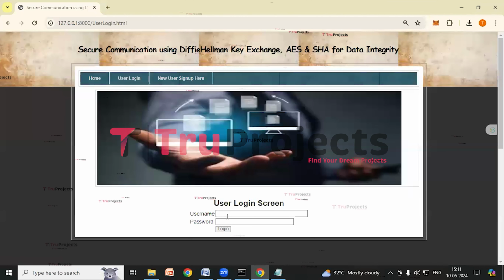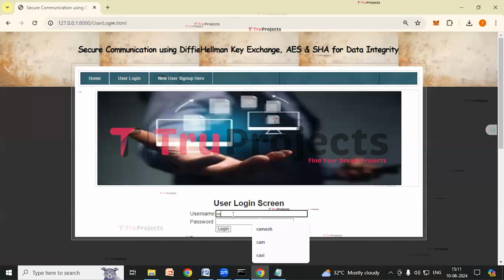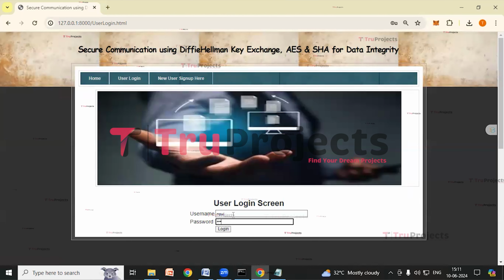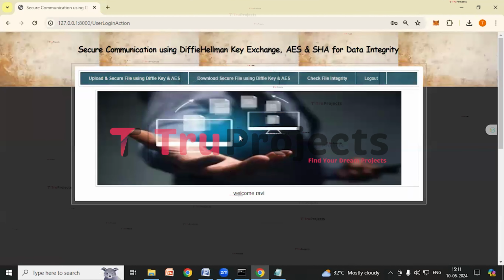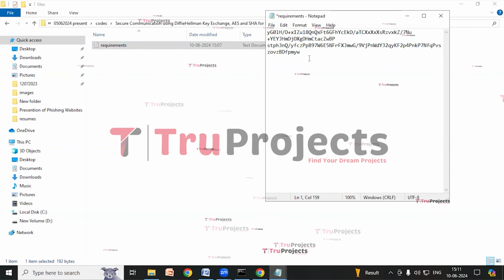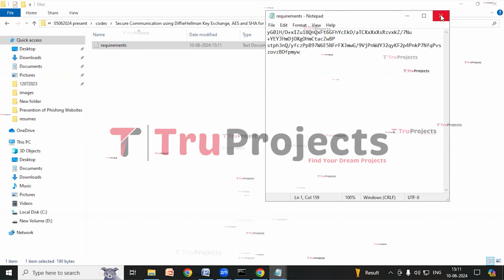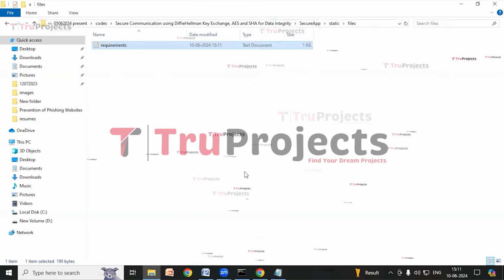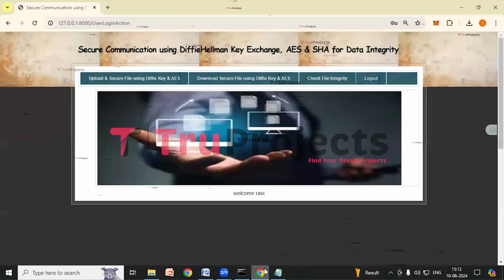So I'm logging in as Ravi again. So this time we'll do some changes here. I'm removing these equal to symbols and I'm saving this file. So I have done some changes to this requirements file stored in static folder. This is stored in encrypted format. So I have done some changes to it.